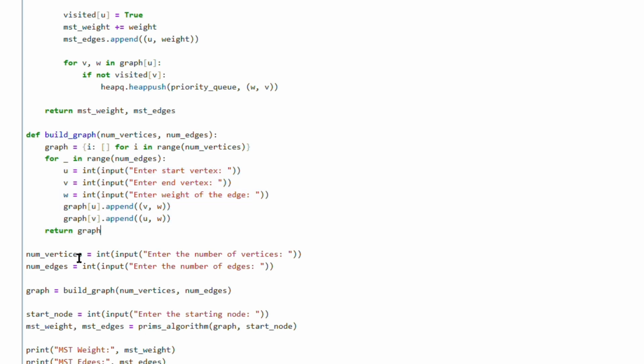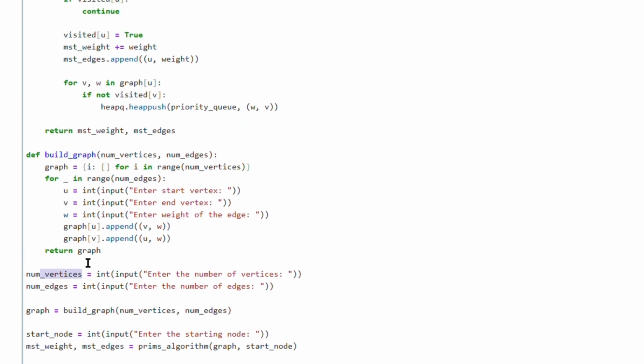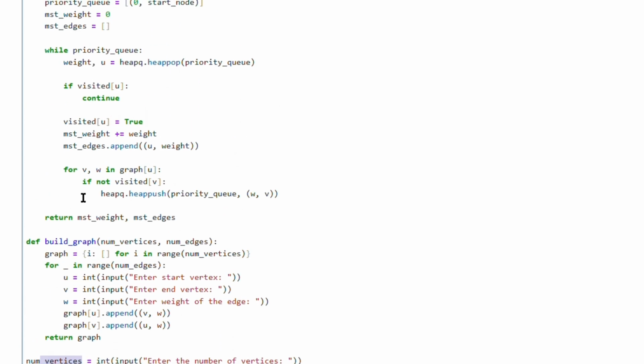Now we will execute main program. Reading the number of vertices and edges. Now we will execute this code.